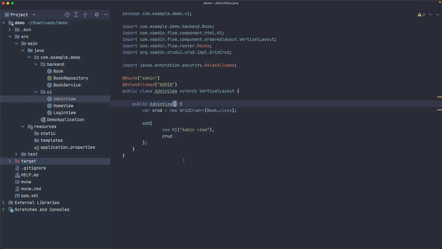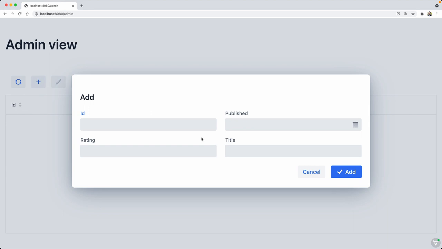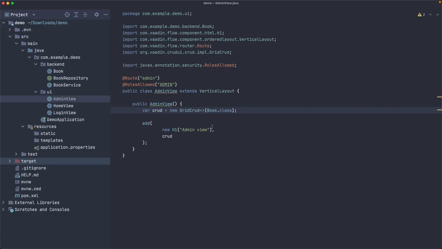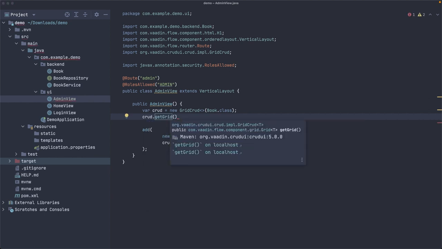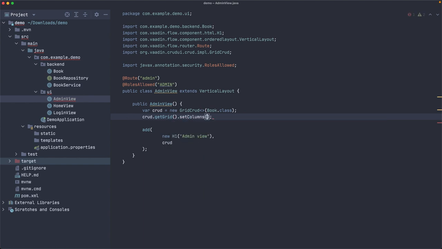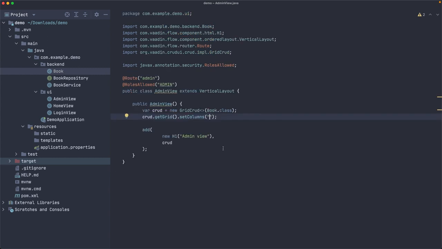So how can we do that? That's pretty simple. So we need to add here, before that, I just noticed that we have the ID here, and maybe this is not in the best order possible, the columns, and the same for the form. So let's configure that. That's very easy to do. So we can just get the grid, which is a Vaadin component, right? And we can set the columns using the names of the properties in the domain object or domain class, which is book. So we're going to use title, published, rating. Title, published, rating, and now it's going to show only those columns there.